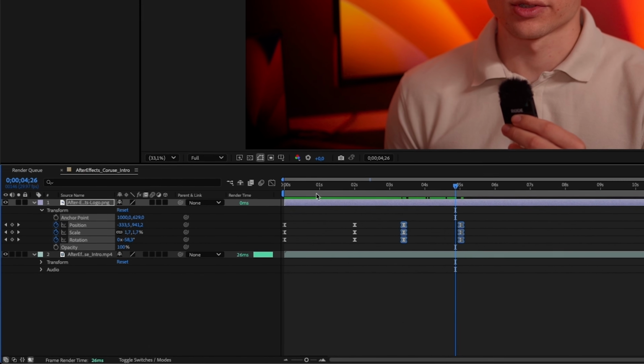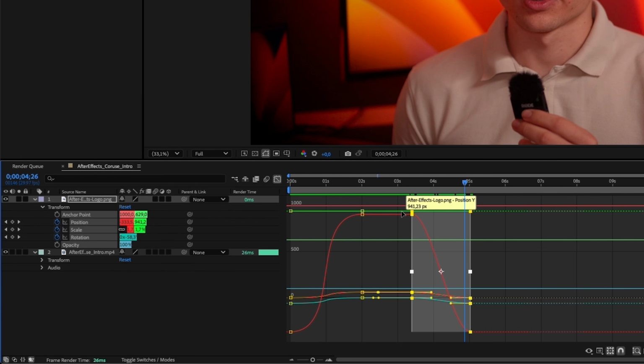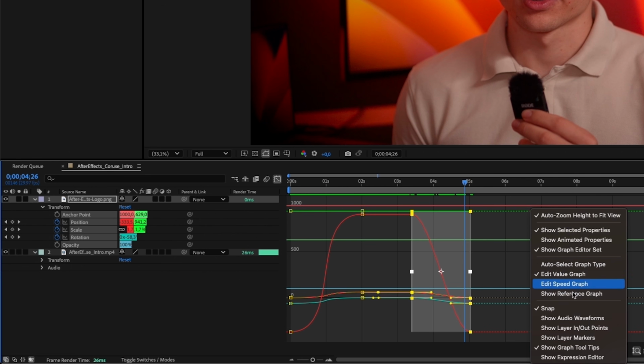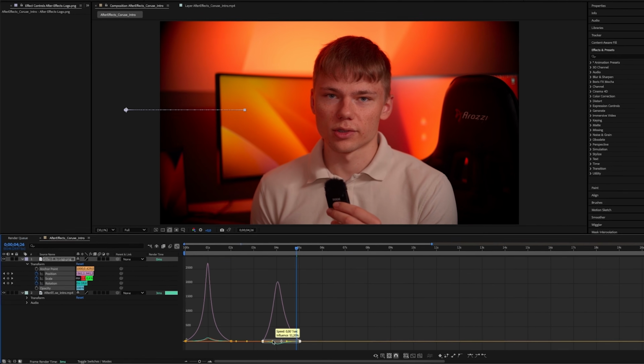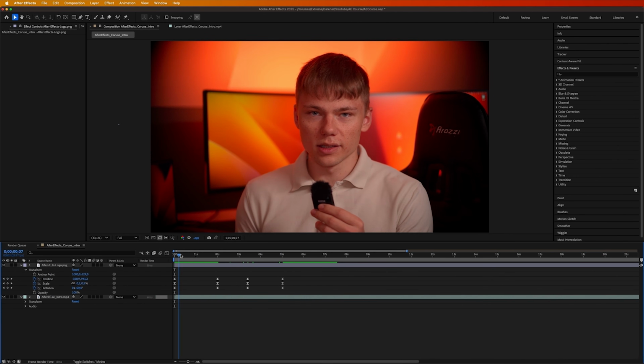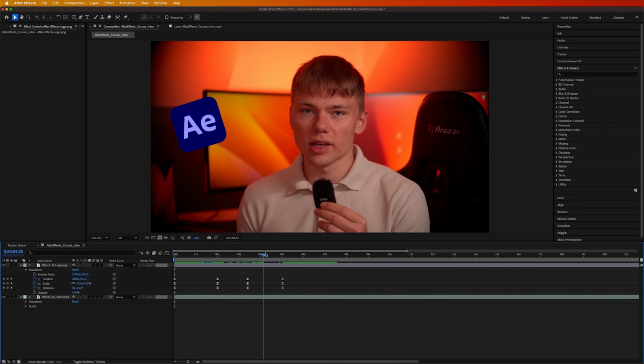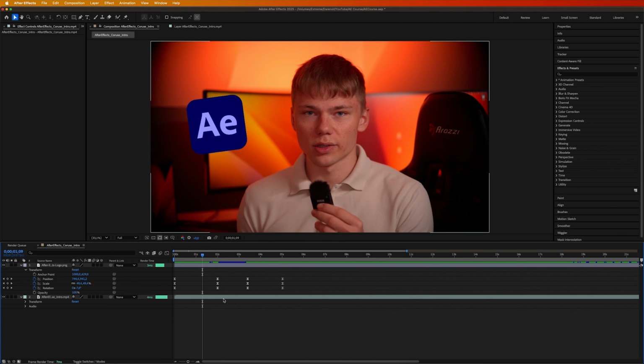If we select these last ones and go into the graph editor, you can see that they're messed up and not the same as the first ones. So let me just quickly go through the speed graph and select them, and I will adjust them just like the first ones. And now we have the icon both pop up and also go off screen. What I will also do now is create and animate keyframes on the footage behind.